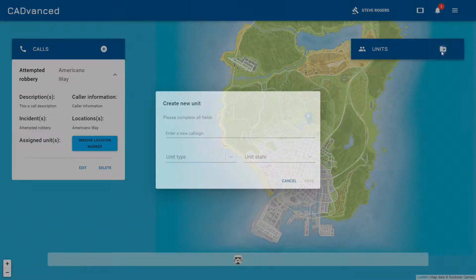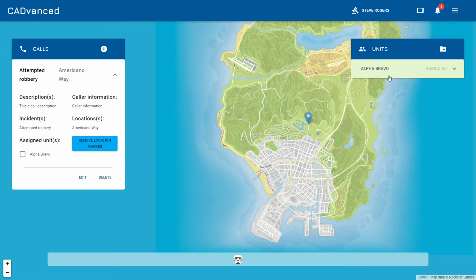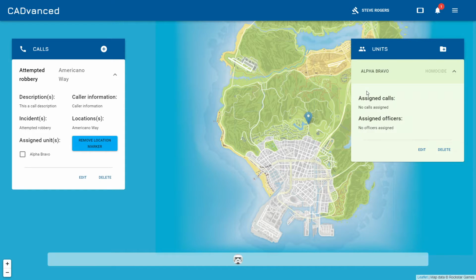So in units, I can define a unit. So let's have Alpha Bravo, and that is a homicide unit, and they're active. So I save that and then they appear, and I can obviously have as many units as I want. I can edit and delete, as you would expect. So that unit is created, but it's not assigned to any calls.